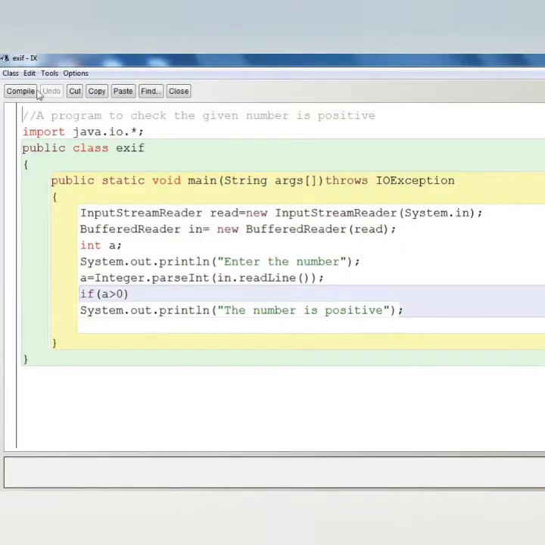This is a program to check whether the given number is positive. The first line is the comment line. There are 2 slashes there, so that's not executed. That's a comment line: a program to check the given number is positive. That is the program name.